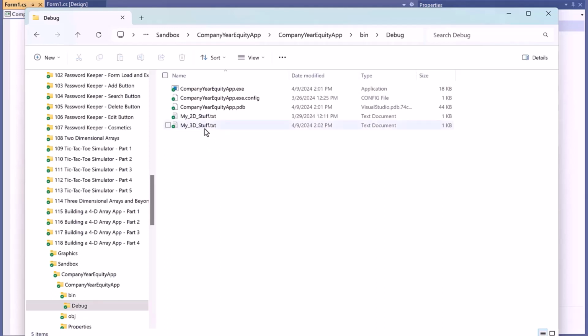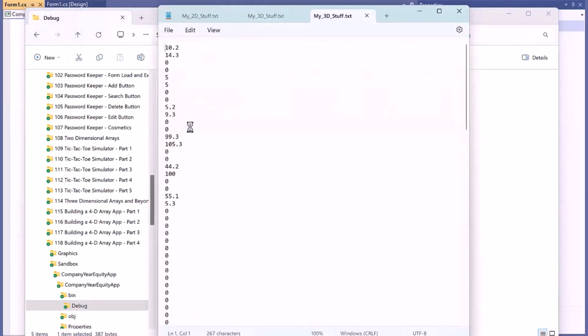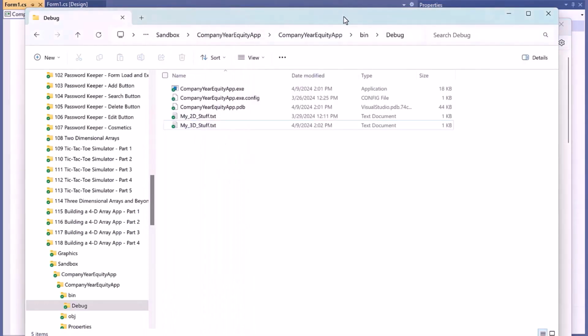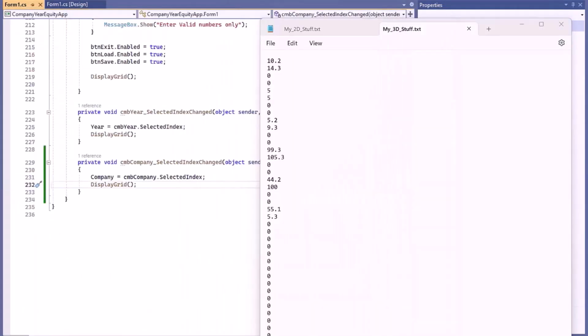So I can go ahead, and I think we got the text box sitting here, don't we? No, but let's go ahead and do this. If I bring up my 3D stuff, it'll bring it up, and it's got the 2D and the 3D. Yeah, it's all there. So we can close this off, and I'm going to put this off to the side. And we're going to run this thing so we can actually see what happens here.